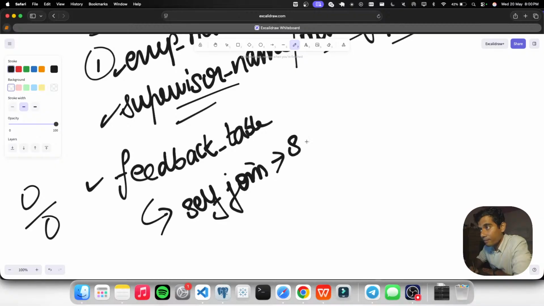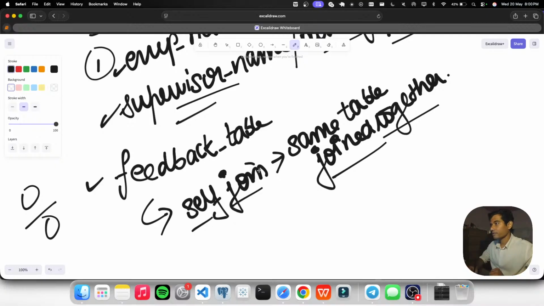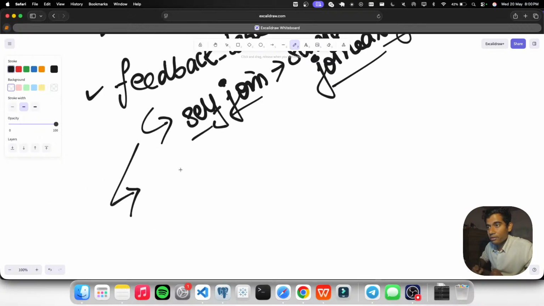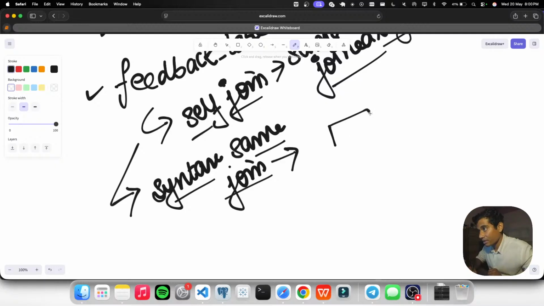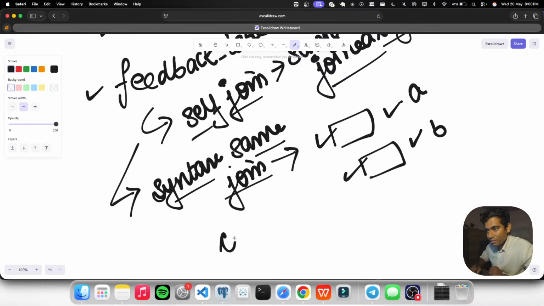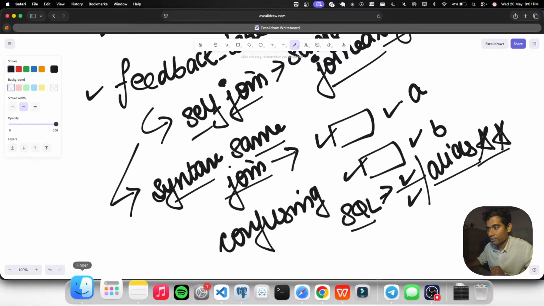Self join means what? The same table joined together. In this self join we will be using the same syntax as per join, and in the place of table we will write the same table name, but the alias should be different, because if the aliases are not different it will be really confusing for us and for SQL as well. That is the reason alias is important in this. So let's go to this and let's see what we have.